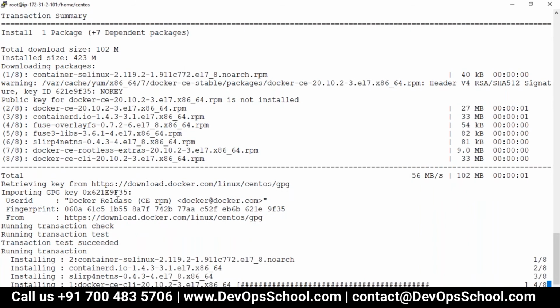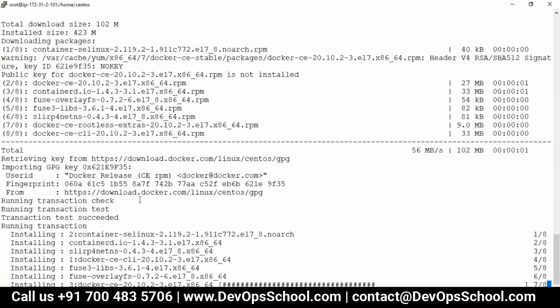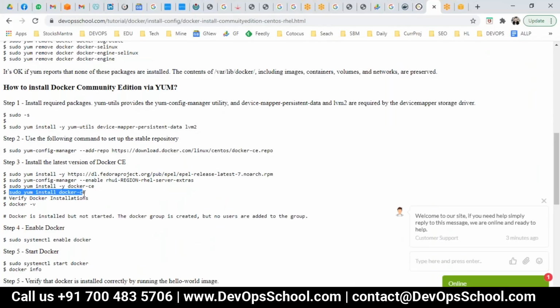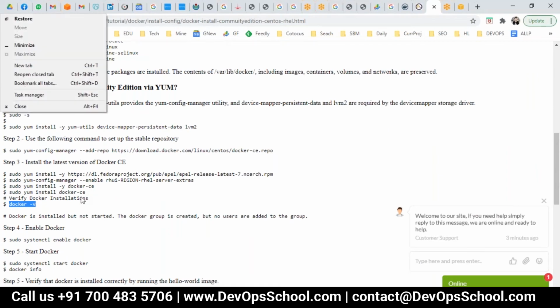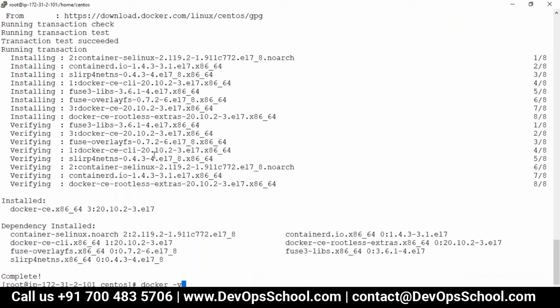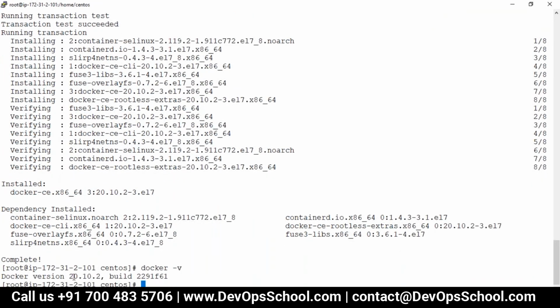Almost it got installed, guys. Just a few minutes more. And finally, installation done. Finally, let's validate Docker got installed or not. So this is the command. You see 20.10.x got installed.